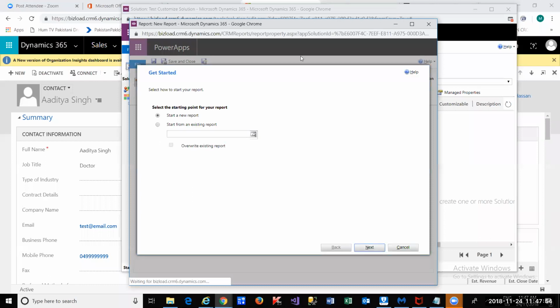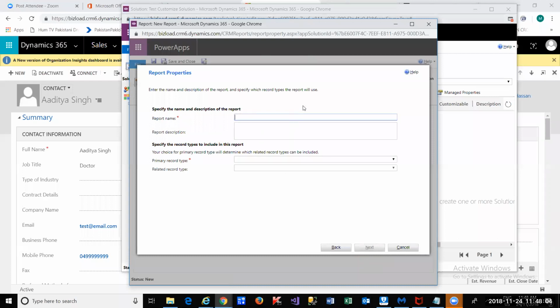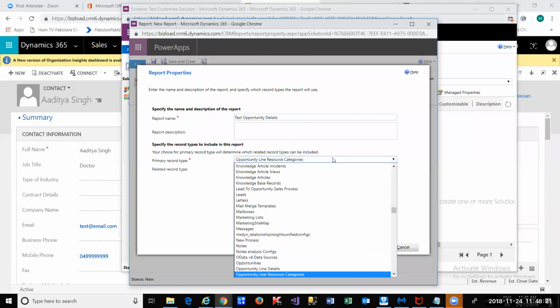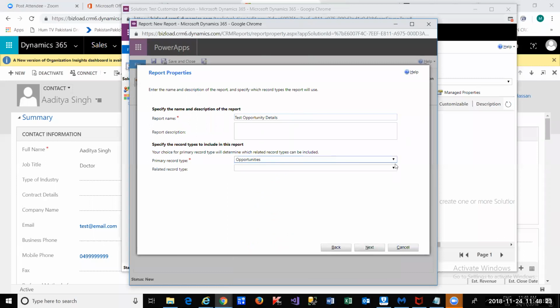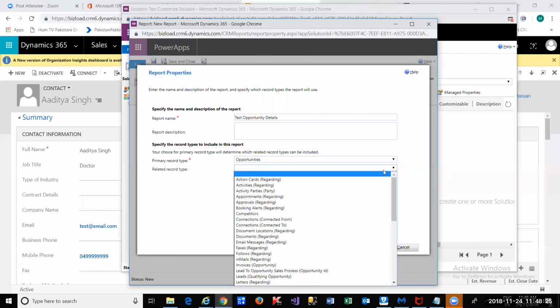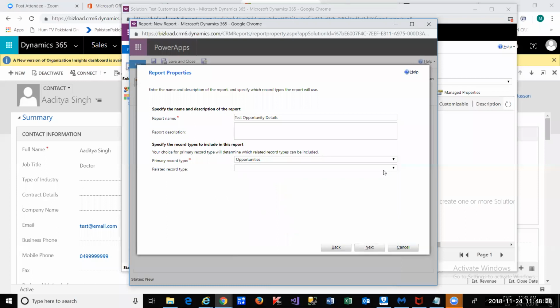Just taking a while. All right, let's start a new report. I'll just go here, opportunity details. Test opportunity details. So for the primary record, we'll select the opportunities. For the related record type, we won't select anything here.